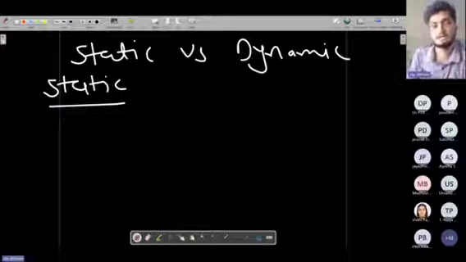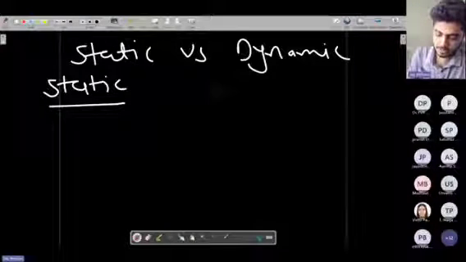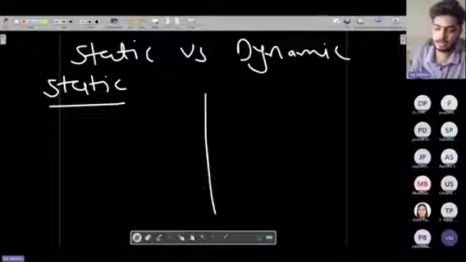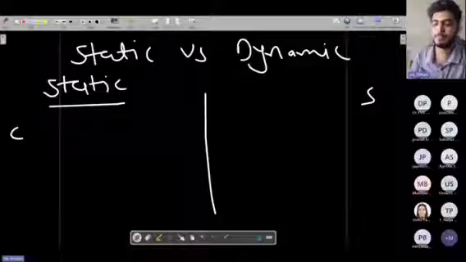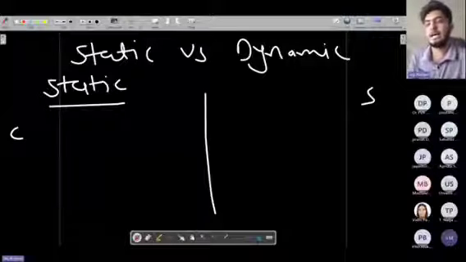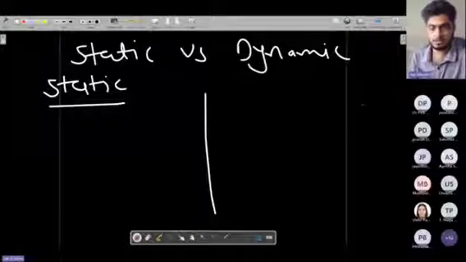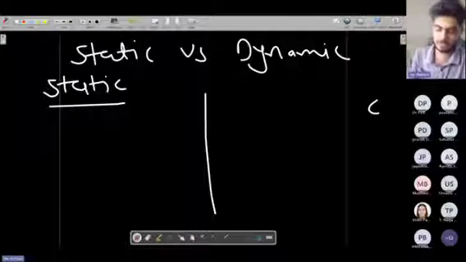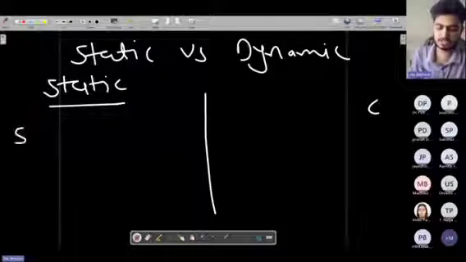Let's start with static. So I'll divide like this. The left side will be client and right side will be server. Or let's make it simple. This side will keep the browser things and this side that's a server.